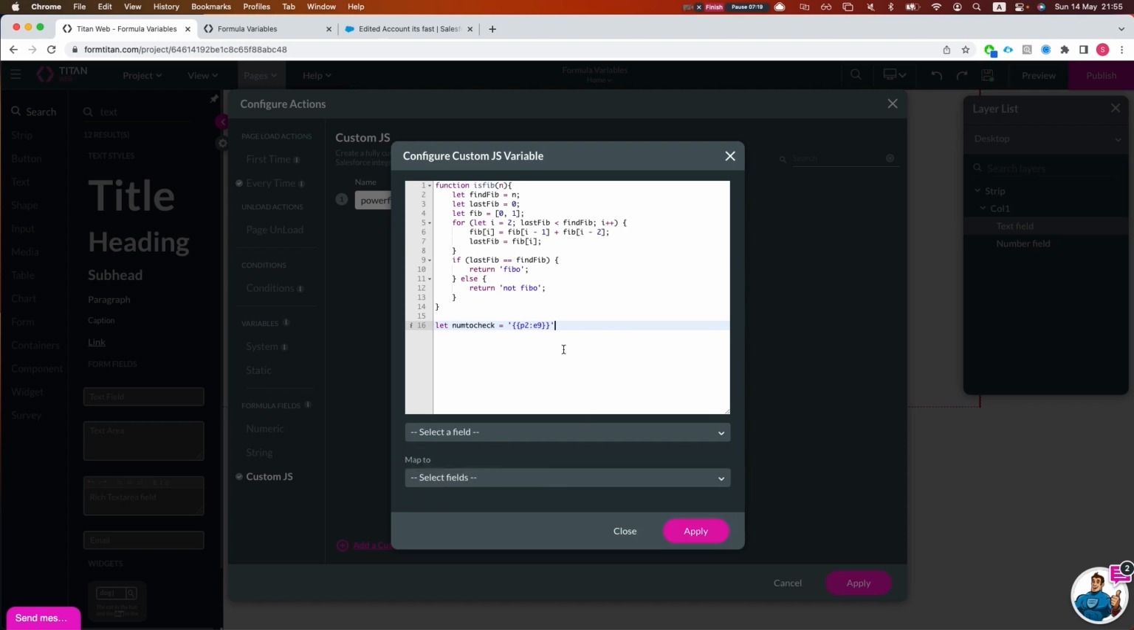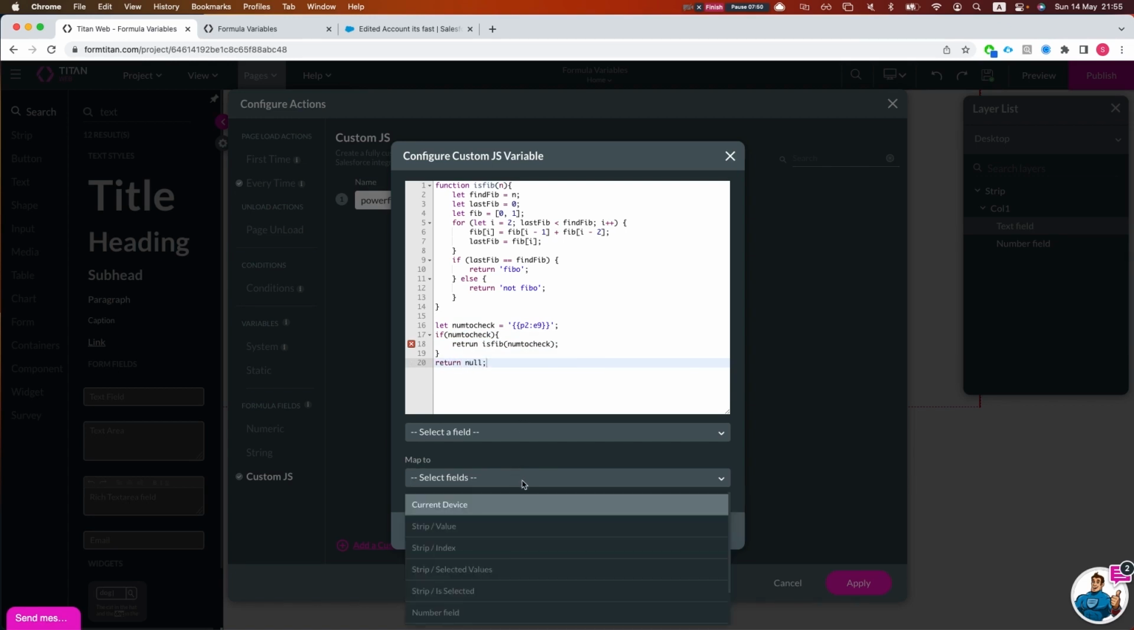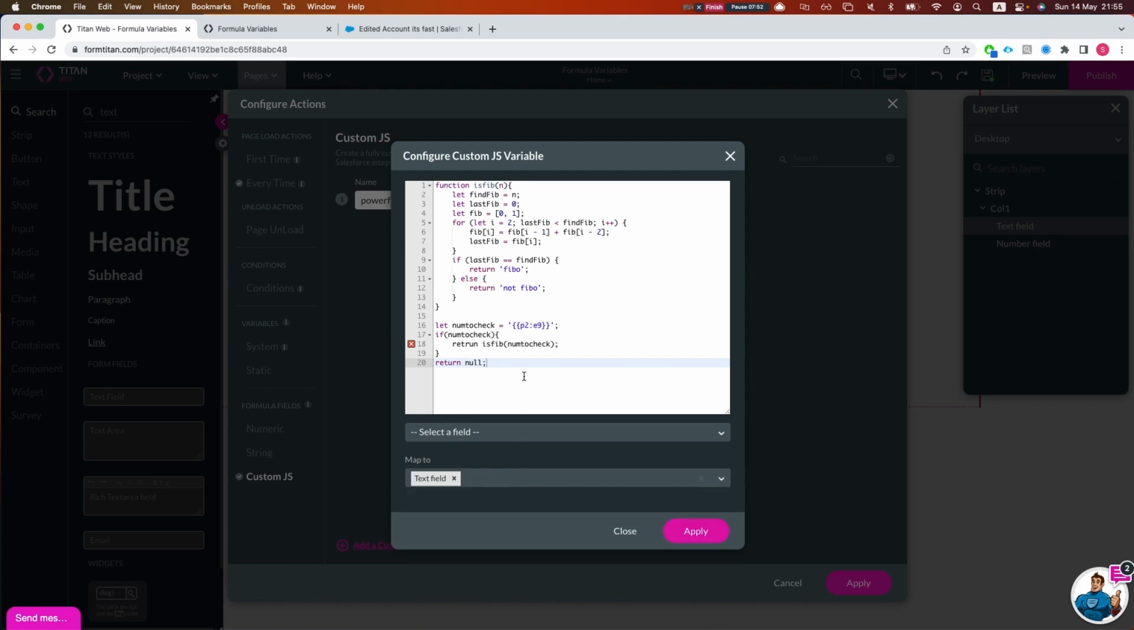And one more thing we want to do here is check that none to check is populated. And if it is, then we want to return is fib, and we will pass in none to check. Else we can return. And we want to spit this out to our text, so it will tell us if it's a Fibonacci or not.